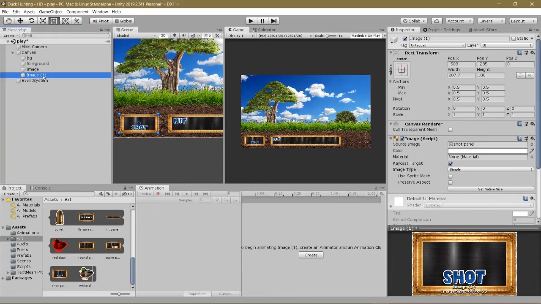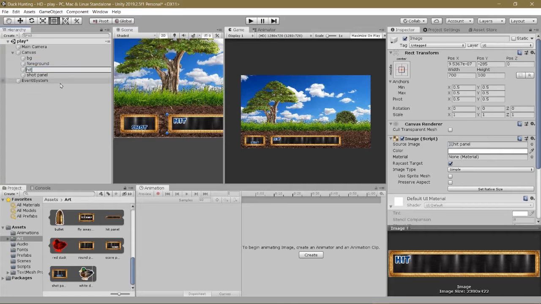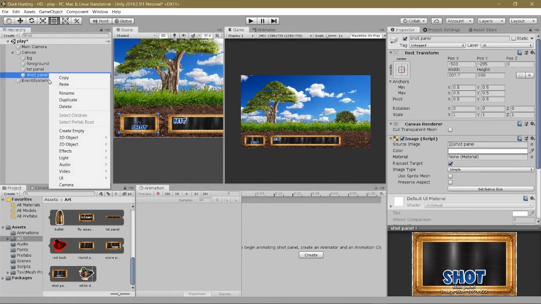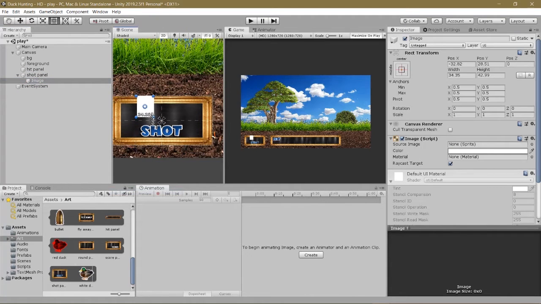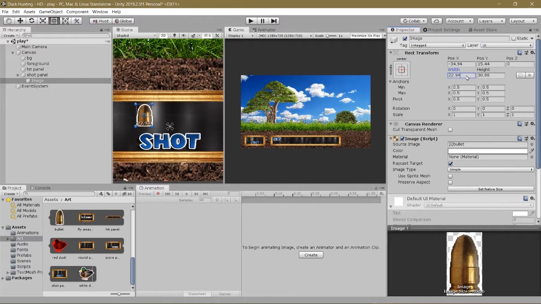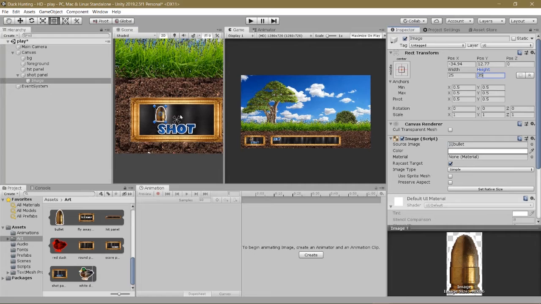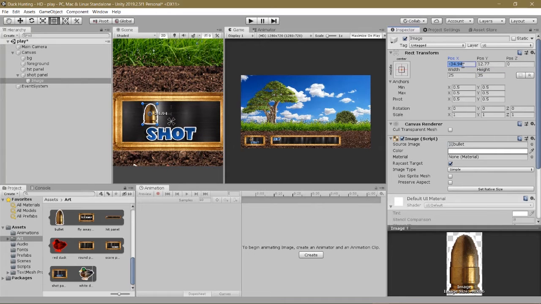Shot. I'll rename this the shot panel. I'll rename this the hit panel. And then this needs 3 images of bullets. 25 for the width, 30 for the height. Maybe make that a little bit longer, so 35.